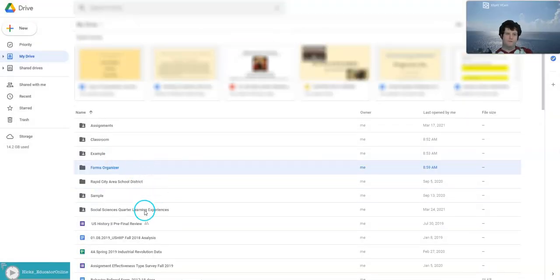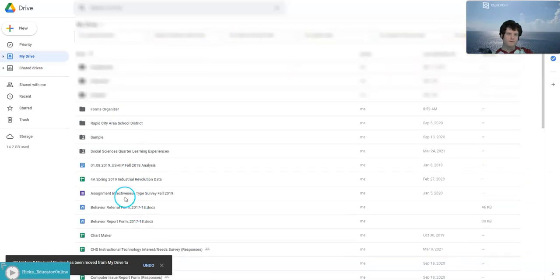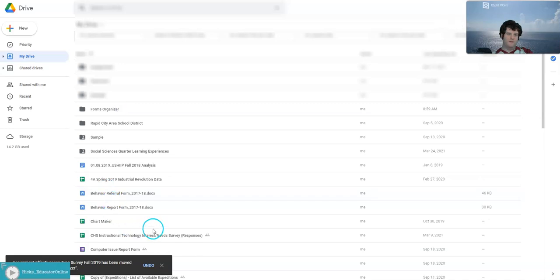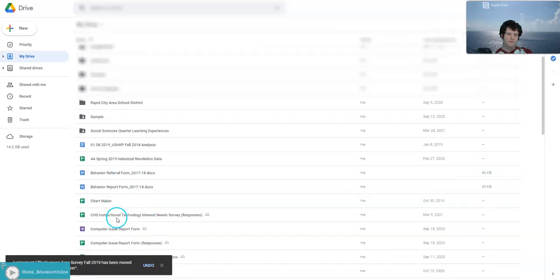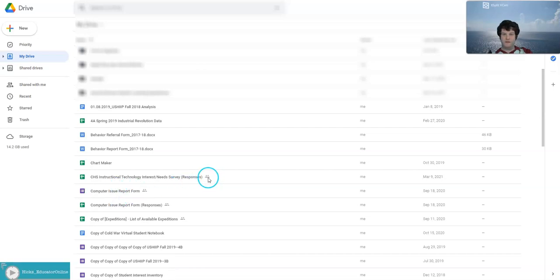Base the file names on what you need them to do. So then what you do is you drag things into the form organizer, and that goes in there. Let's see here. This is an old survey. We'll put that in there as well. If you see the little people next to that, that means that file has special share permissions in place.